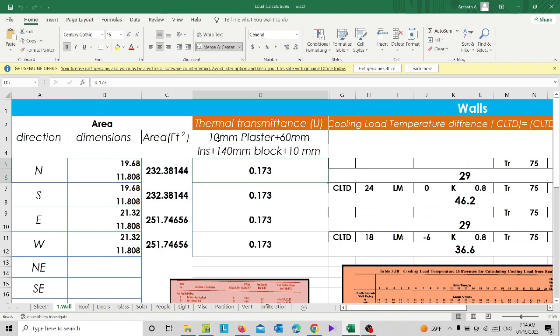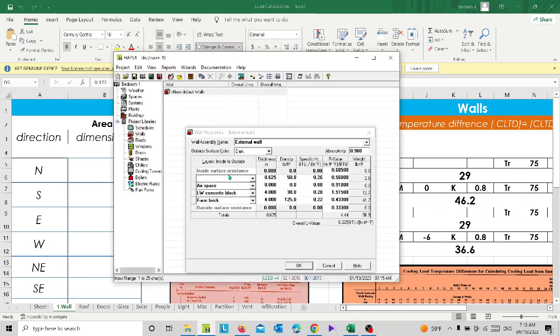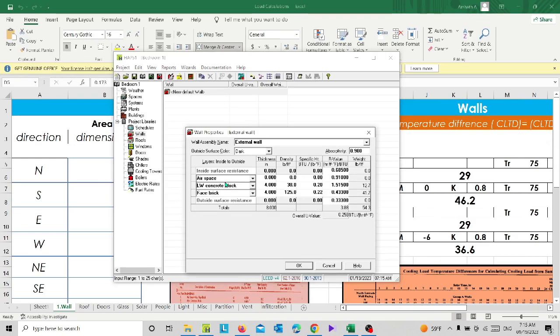My first layer is 10 mm plaster, right? Then my second layer would be 140 mm block. Again, my third layer would be 60 mm insulation. Then my fourth layer would be 10 mm block. As we know, the first layer is 10 mm plaster, so you can type here 10 mm plaster. Then we have 140 mm block, then we have 60 mm insulation.